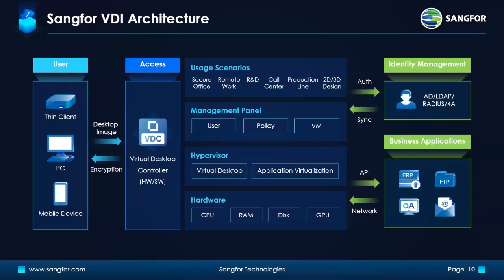The access through your end devices will be given by our own controller, which is VDC. Compared to other VDI technologies or brands, which have multiple modules to integrate to provide you the VDI solution, Sangfor's simplicity is that we have our own hypervisor, our own hardware, and our own virtual desktop controller. That virtual desktop controller is available in hardware and software. If you have our hypervisor, you can install our VDC on top of it, utilizing your server resources.